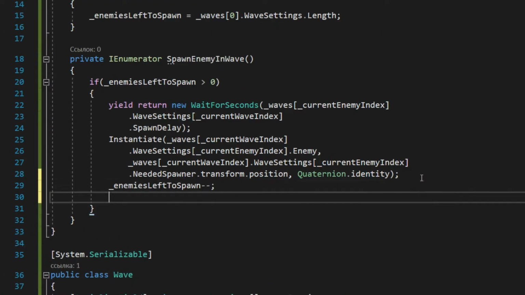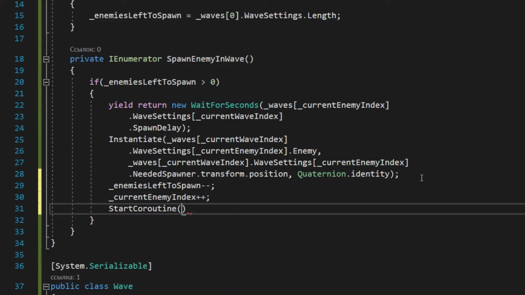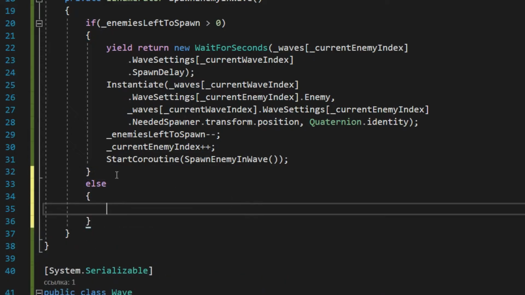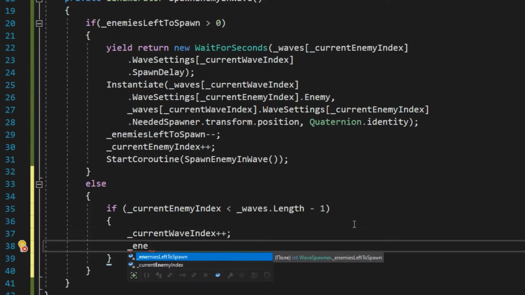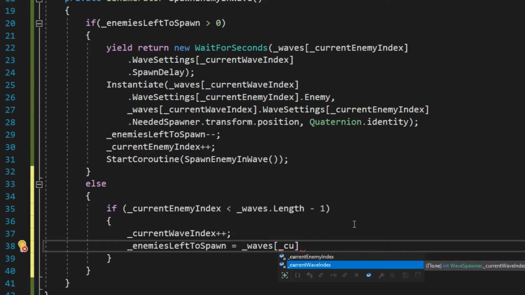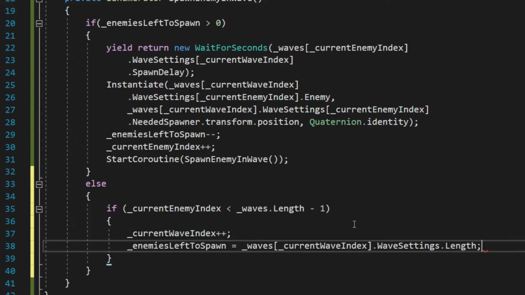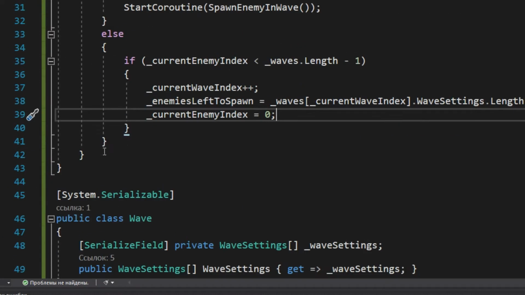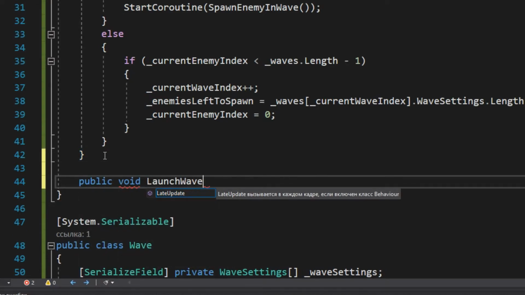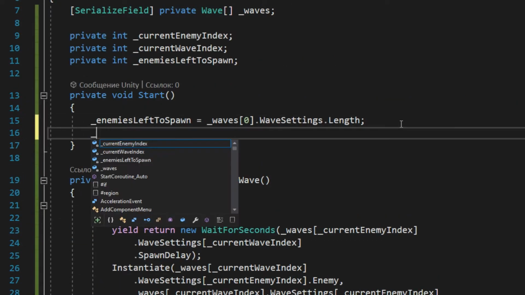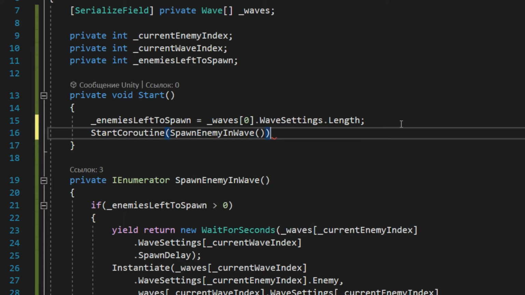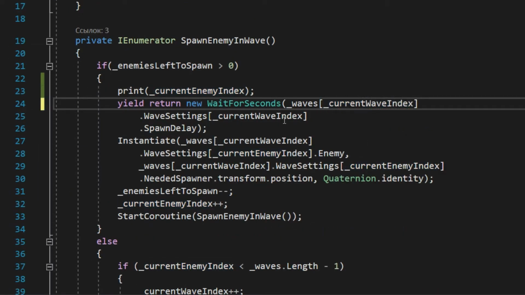When the enemy has been spawned, you need to increment the enemy index and repeat this again. When enemies from one wave ran out, you need to switch to the next wave, if there is one. And finally, the launch wave method. We need it because I want to launch wave from other classes. And I just realized that I did some mistakes, so fix it.